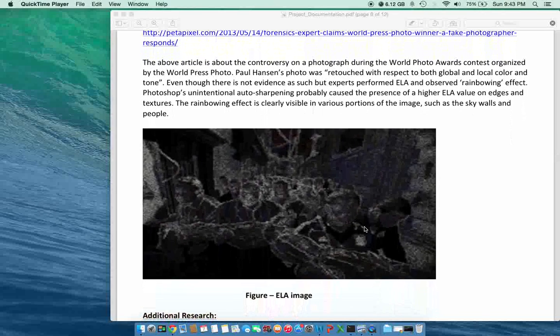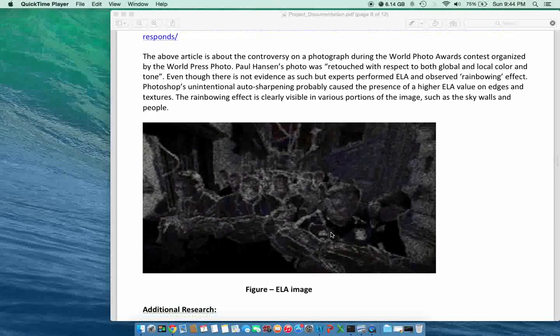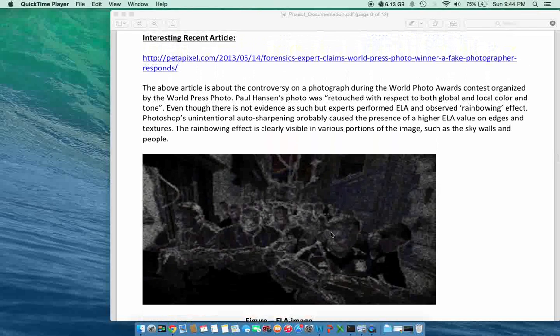So this image gives us the ELA version of the actual image, where we can see the rainbowing effect, which is clearly visible on the walls, also on the sky, and in some of the people. But it's a controversial article. Please have a read just by clicking on the link.